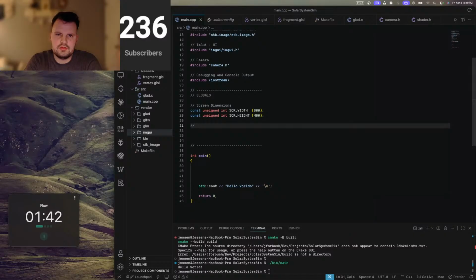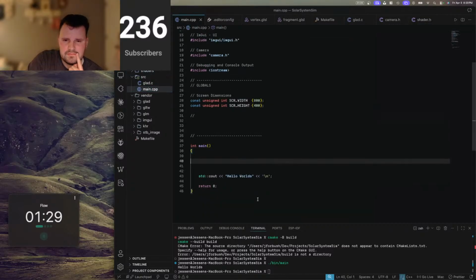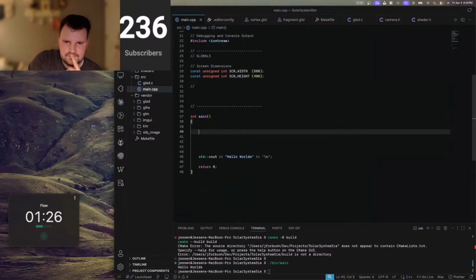And then we also need, what else do we need? We do need a shader class, which we have here. So if I'm remembering correctly, oh yeah, we need to initialize our GLFW and window hints.